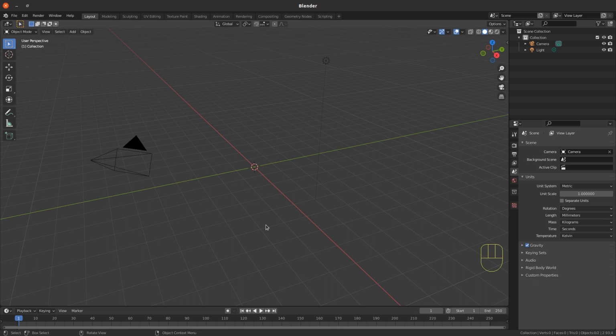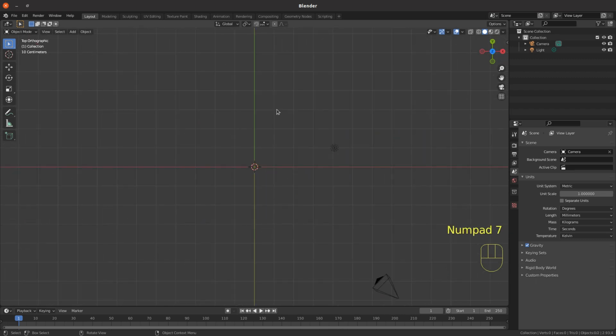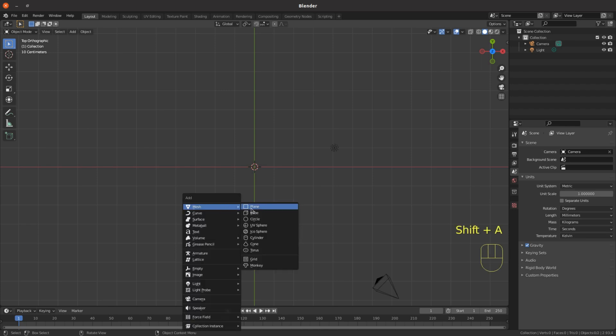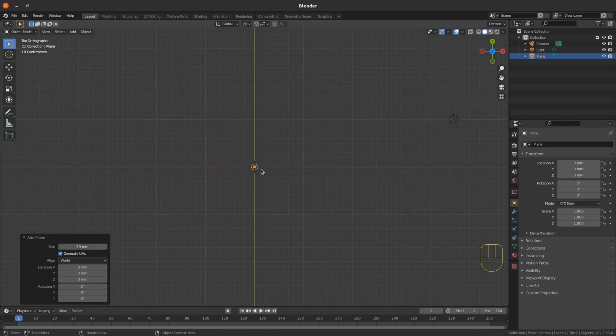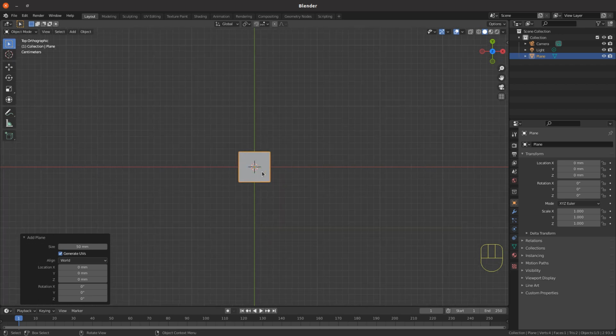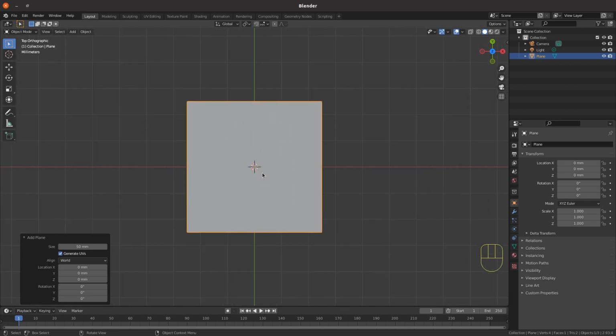So we'll press numpad 7 and add a plane object to work with by pressing Shift A for the add menu and then choosing mesh plane. In the bottom left hand corner we've now got the add plane panel, which we can open, and you'll see the size of the plane is a standard size of 2 meters, 2000mm, and we need that to be 50mm, so click in the text box and type 50 and then click outside the text box. You'll see the plane has become extremely small, so using the scroll wheel we can zoom in onto the plane.